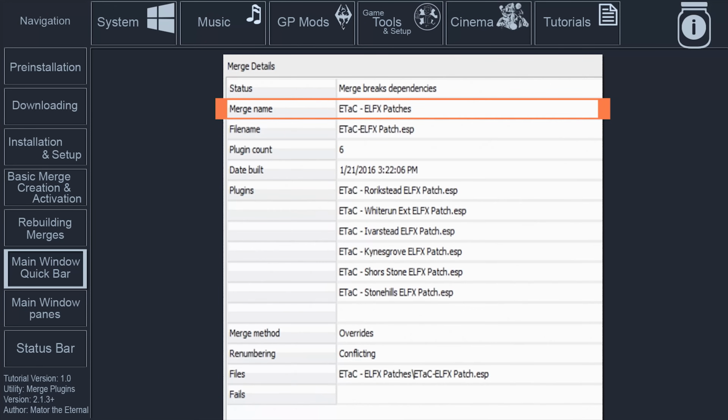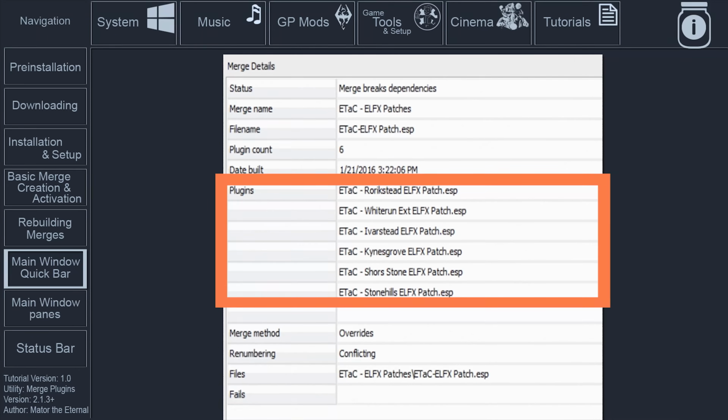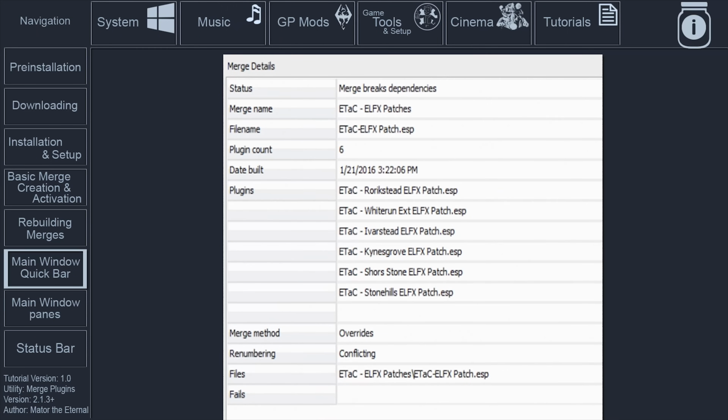Merge name is the name of the merge. File name is the name of the new merge file. Plugin count is the number of plugins merged into the file. Date built is the date that the merge was last built. Plugins is a list of all of the plugins that have been added to the merge.